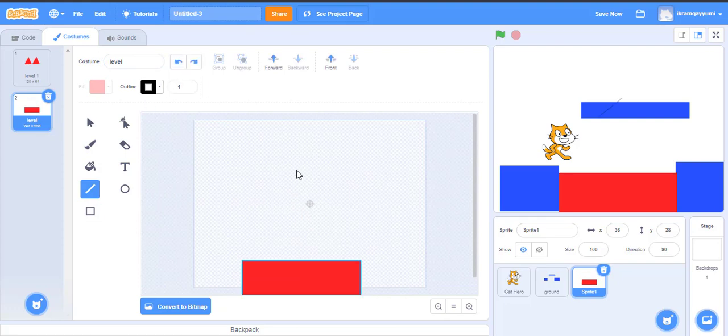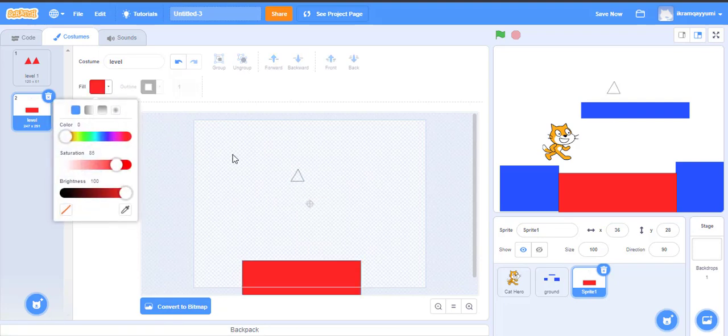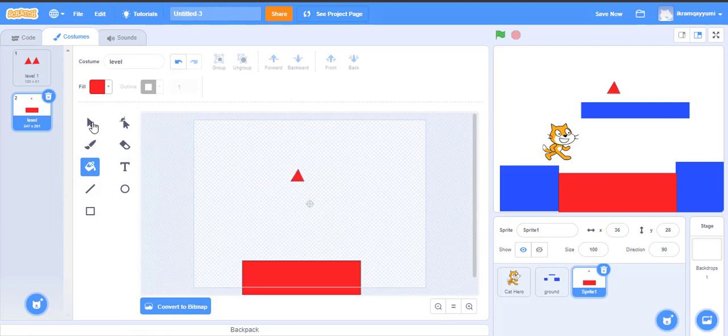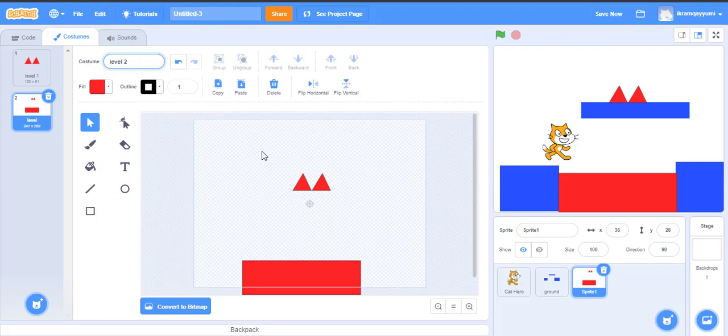Let's say, okay, I can give the red color. I will change the size. Okay, this one looks perfect. I can copy and paste it also near to this one. There you go. So our lava for the second level is also ready. I just need to rename. Okay, this is done. Our lava and the ground is ready.